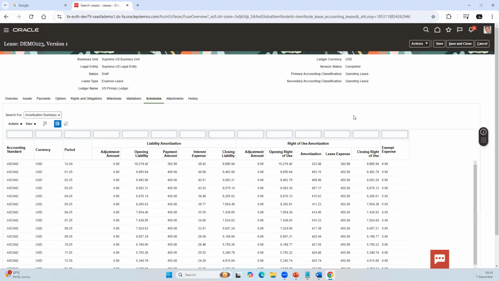What generate schedules will do is create an amortization summary, and it will also create a payment schedule summary. That means, if I own this asset, my liability will show a 10,219 opening liability, and with the same amount my right of use also gets created. So I'm going to make the payment of 362.90, and using the index rate, the system will calculate the interest expense.